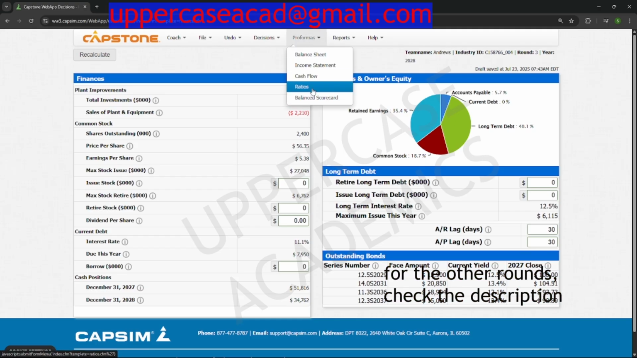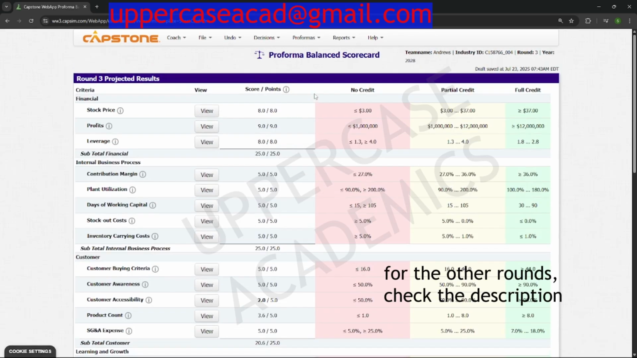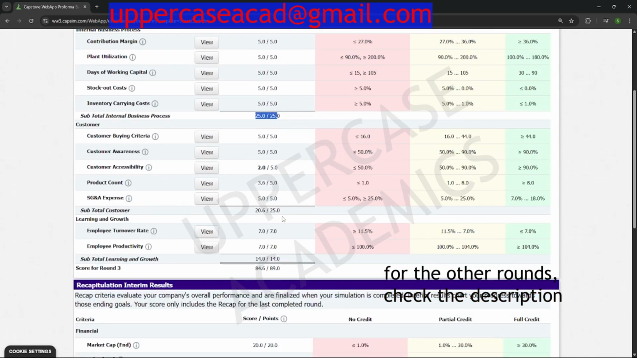Then I'll go to my balanced scorecard. Here we have 25 out of 25 points. Customer accessibility, we have not achieved 100%, so that's why we are getting partial points of 2 out of 5. The maximum score for round 3 is projected to be 84.6 out of 89.